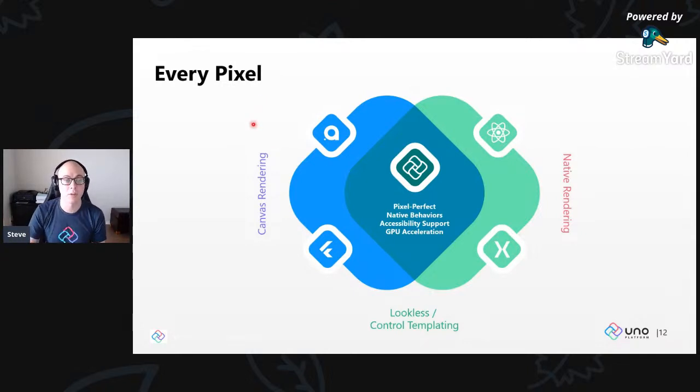And at the other end of the spectrum, you have this canvas rendering. So basically the idea is you just slap a canvas on the screen and you draw every single pixel yourself. Losing some of the native behaviors, maybe like copy paste or localization or accessibility. So there's benefits and trade-offs to both ends of the spectrum. And we believe that Uno sort of fits right in the middle of this. So we like to say it's at the crossroads of native and pixel perfect.